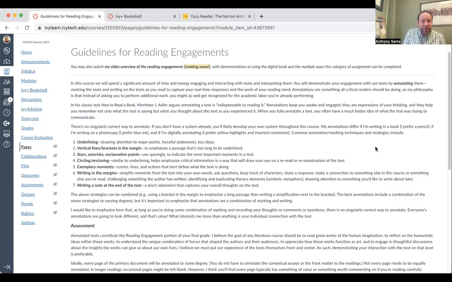So my philosophy is that instead of asking you to perform additional work, you might as well get recognized for the academic labor you're already performing, right? Let's try to keep this a busy work-free zone. In his classic text, How to Read a Book, Mortimer J. Adler argues that annotating a text is, quote, indispensable to reading it. Annotations keep you awake. They keep you engaged. They are expressions of your thinking. They help you remember not only what the text is saying, but also what you thought about the text as you were experiencing it. And when you fully annotate a text, you often end up with a much better idea of what the text is trying to communicate.